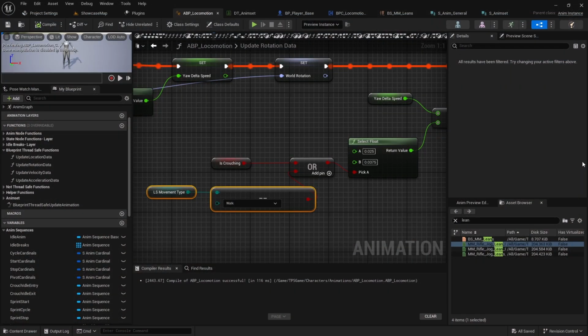Okay, so that's how we can add additive animation for our locomotion system in our TPS game.